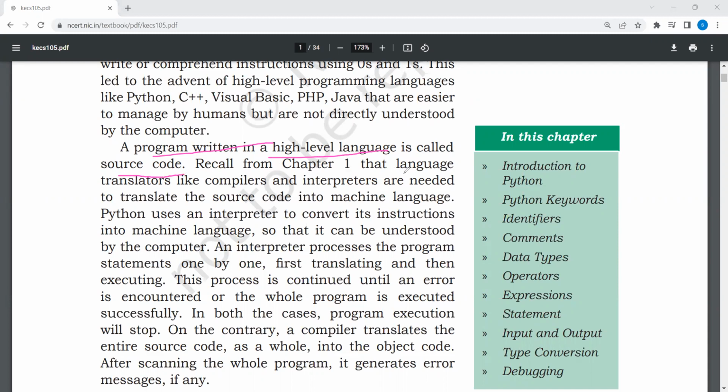Recall from Chapter 1 that language translators like compilers and interpreters are needed to translate the source code into machine language, that is, zeros and ones. A compiler is a language translator. Python uses an interpreter and C++ uses a compiler. Python uses an interpreter to convert its instructions into machine language so that it can be understood by the computer.